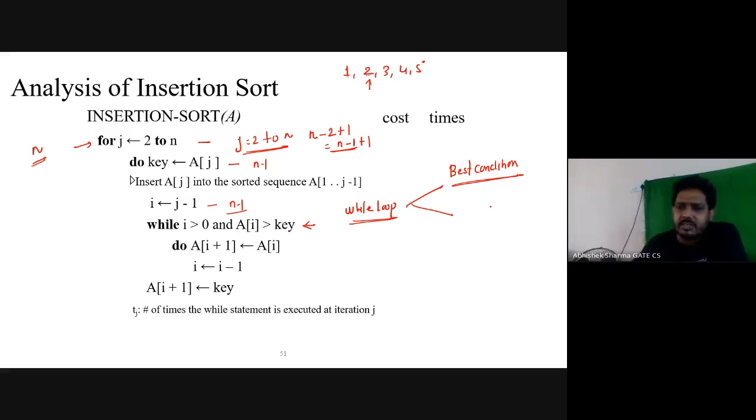So my best case is that this statement will execute only n minus 1 times, then it will not enter over here, and then only n minus 1 times. So how many n minus 1? 1 time, 2 times, 3 times, and 4 times.